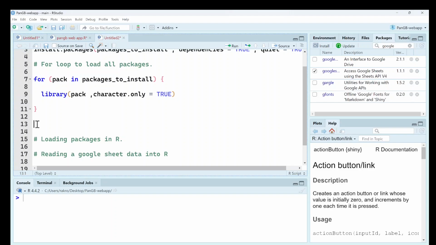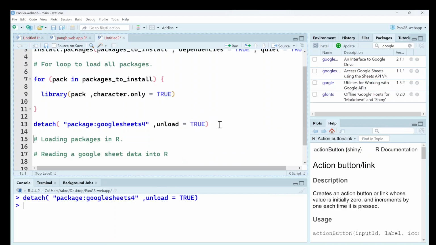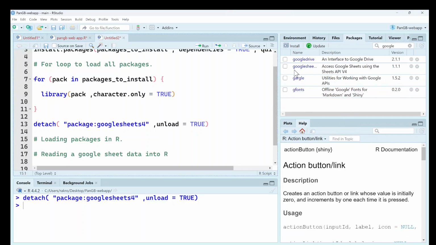To detach it, I'm going to use the detach function. And what do we want to detach? We want to detach package Google Sheets, Google Sheets 4. Okay, and we're going to set unload to true. It should be taken out, it should be unloaded. And now you can see in the packages tab that Google Sheets 4 has been unticked, it has been unloaded.